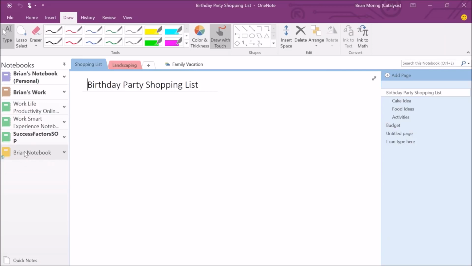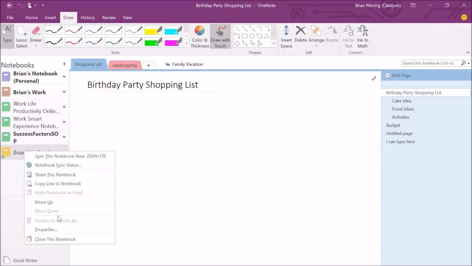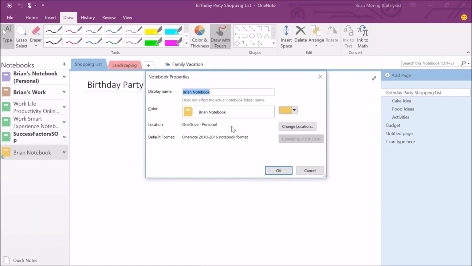So if I click OK, I can see there's a little sync icon right next to my notebook title. If I hover over my notebook title again, I can see right below Brian's notebook, it says OneDrive-Personal. I now know that my notebook is out in the cloud. If I right-click on my notebook again and then go down to Properties, again, I can see where that location is.